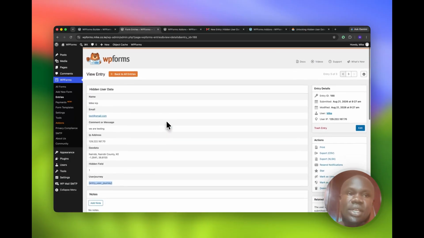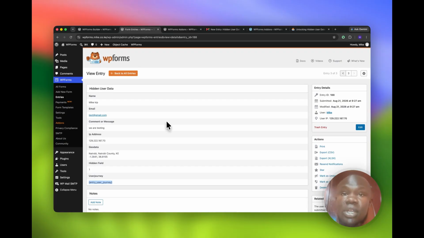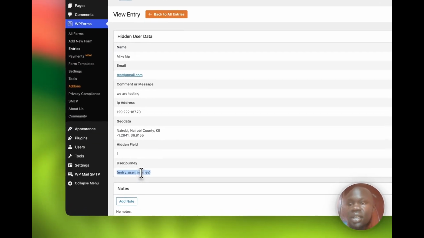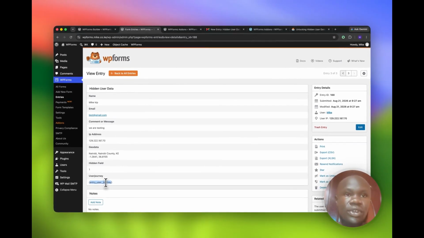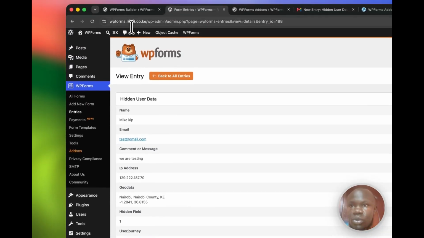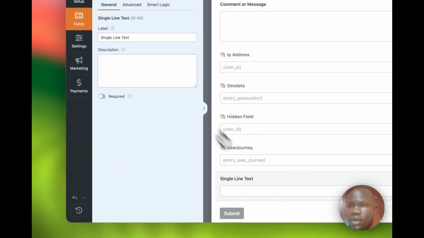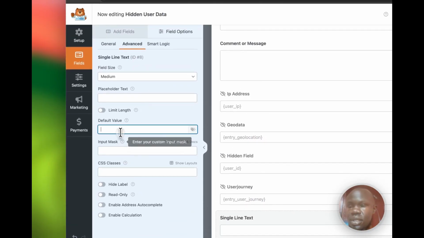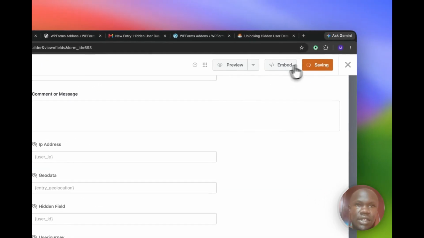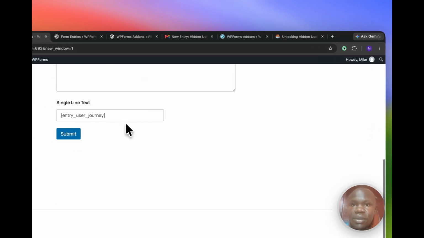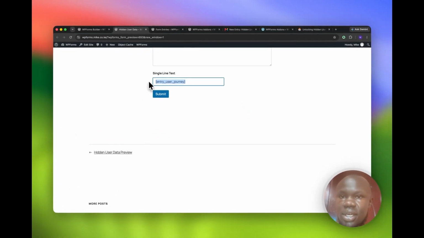Why? This happens because of the order in which WPForms processes the data. At the time of form submission, because the user journey data is processed later in the form submission, it's not present in that hidden field. To confirm this, I'm going to add a single line field, then use that smart tag as a default value for it. Save it, then we preview. If we preview, you will see that by default the smart tag has the value.